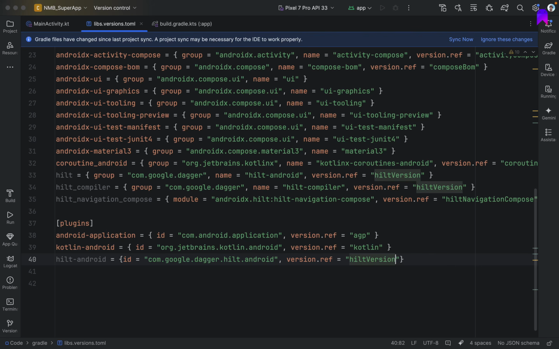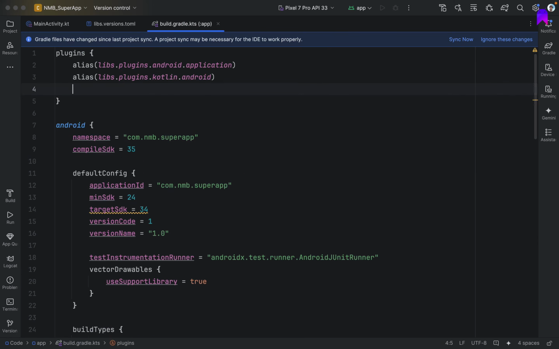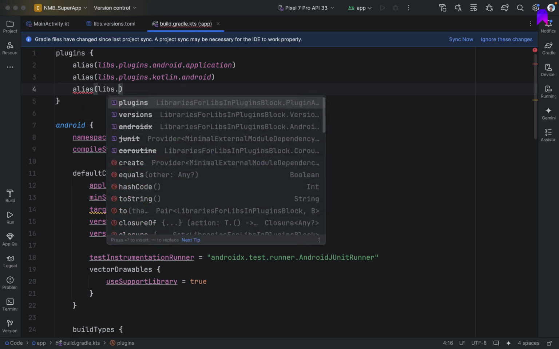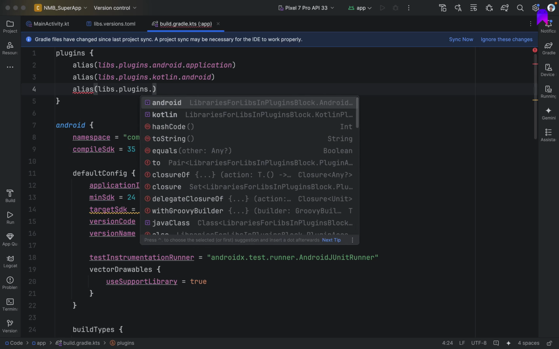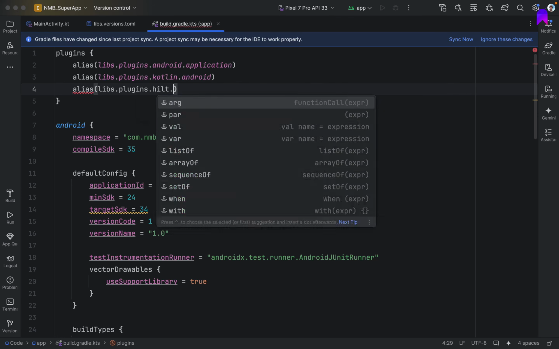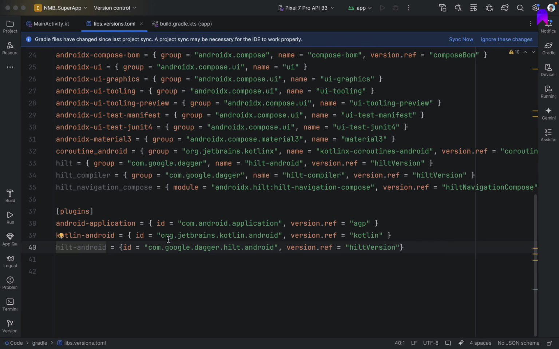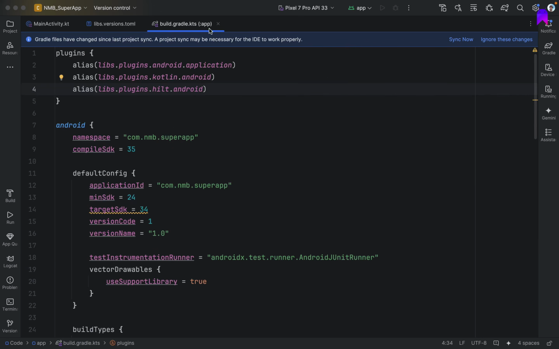so we can just pass version dot reference, and we have already defined HILT version. Okay, now we need to apply this plugin inside our build.gradle. So we can just come here, and inside plugin block we can just access from our plugins, and we just need to use HILT dot Android.